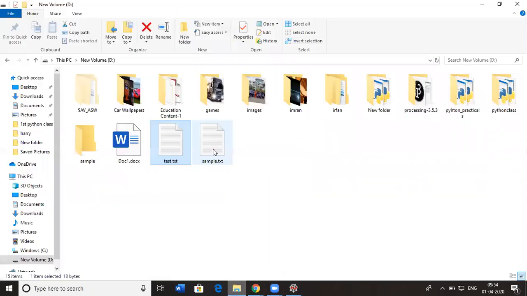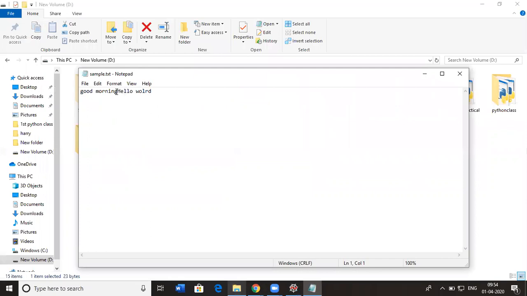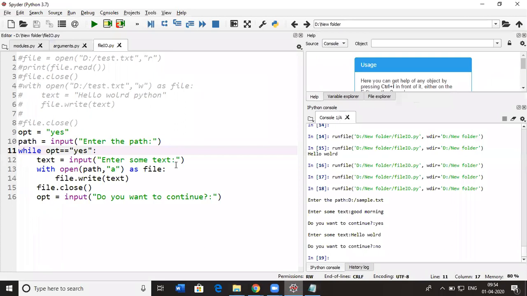And if I go and check the sample, you can see good morning and hello world are in the same line. So we need to have this in another line. How can we do that? Using the \n. \n is the escape character in Python. \n is the new line.